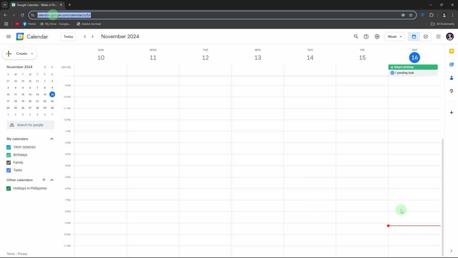Today I'll teach you how to customize Google Calendar. Customizing Google Calendar lets you tailor its appearance and functionality to better suit your preferences. Here's how you can do it.